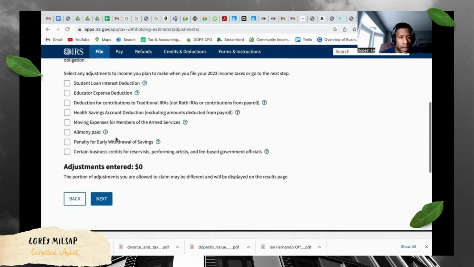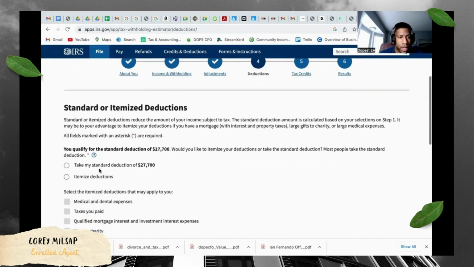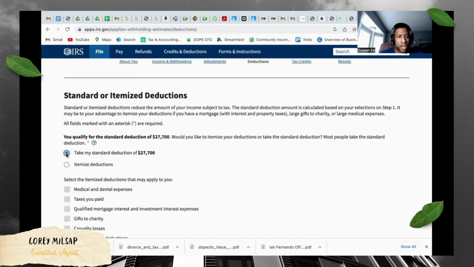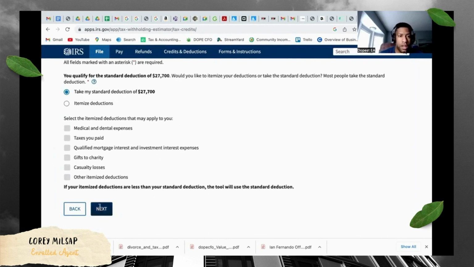But let's just say we don't have any of these. So no adjustments entered. Okay, I do plan to take the standard deduction. Okay, so none of this really matters because I'm not itemizing. Now, if you do itemize and your itemization comes above this 27.7, then I definitely recommend you itemizing.